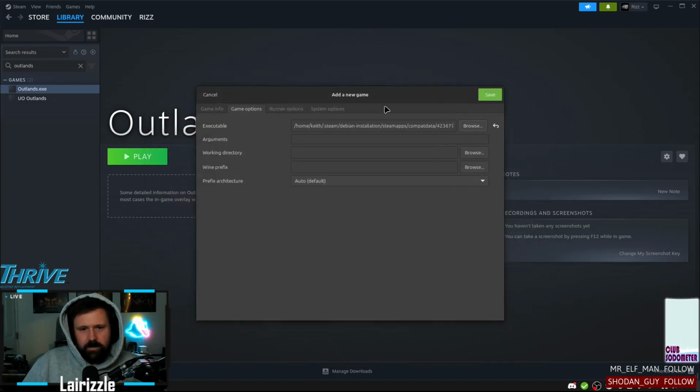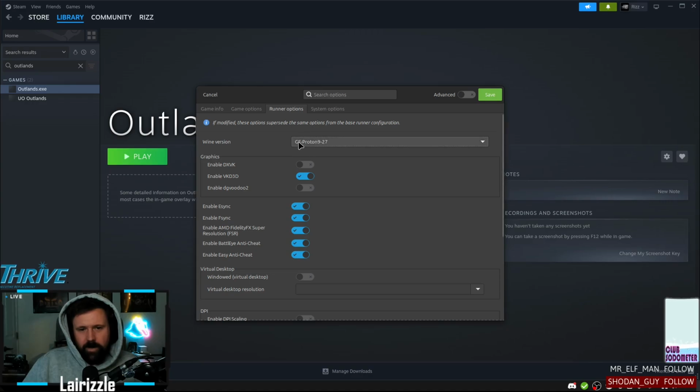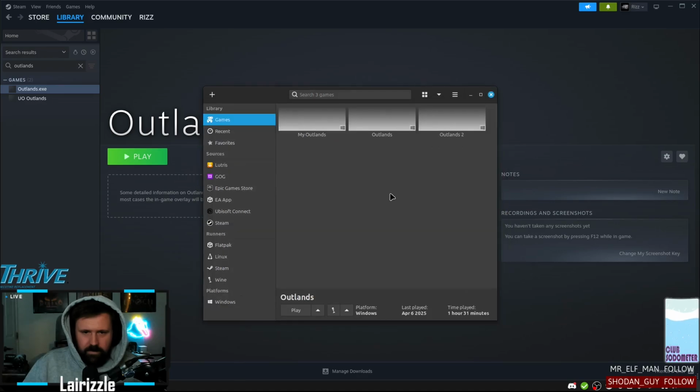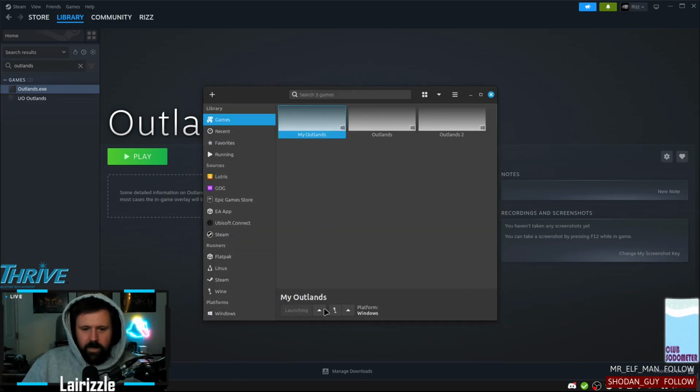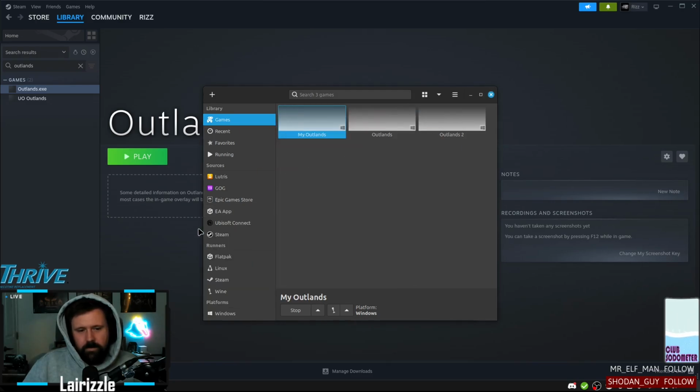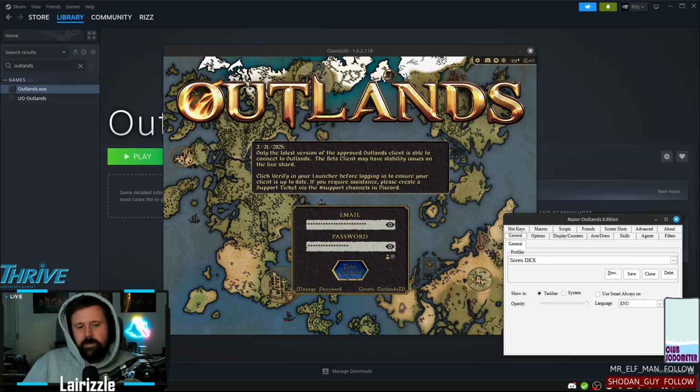We want to select it. And for our runner, we want to make sure we're on GE Proton 927. Click Save. Also, here's another important thing. Disable this DXVK, because if you don't, it can have a black screen on the launcher. So click Save. My Outlands. Play. All right. And then just play now. We're good to go.